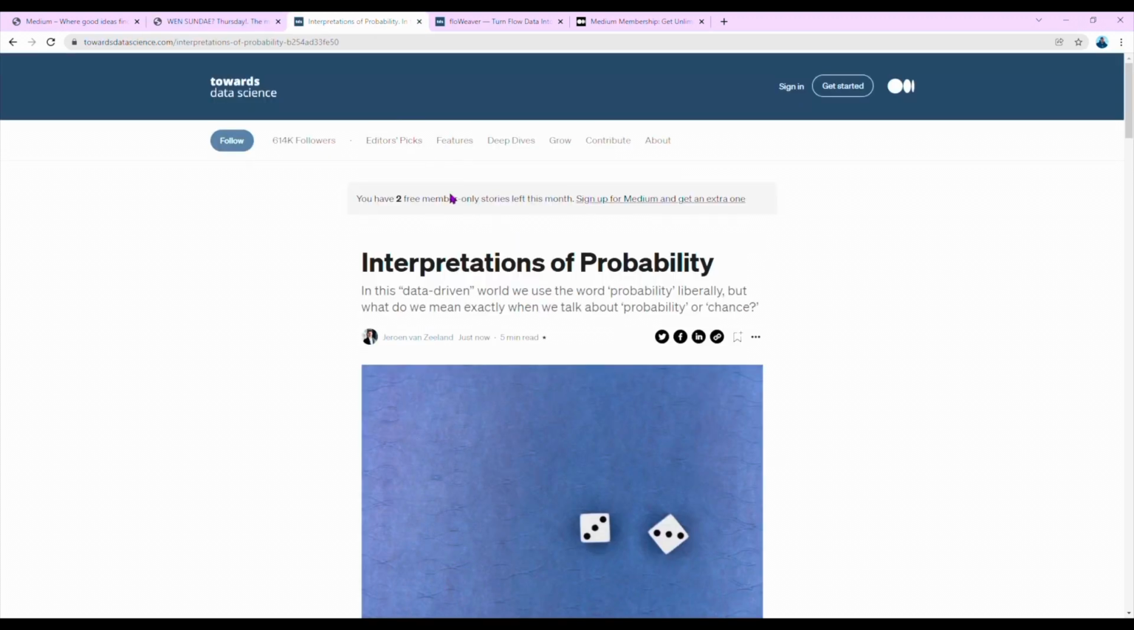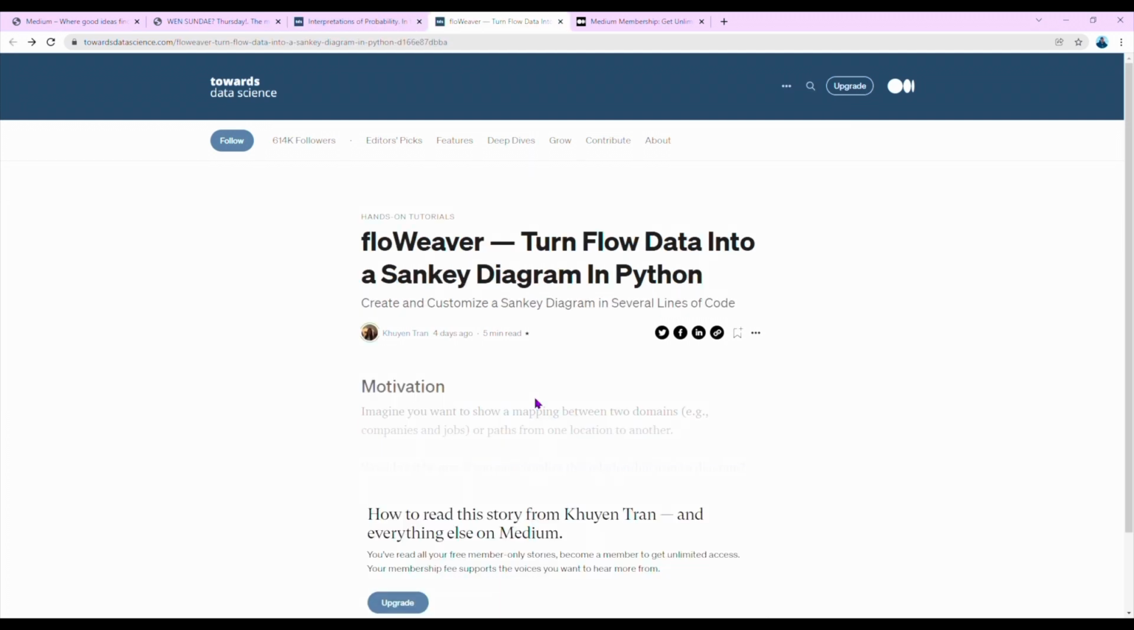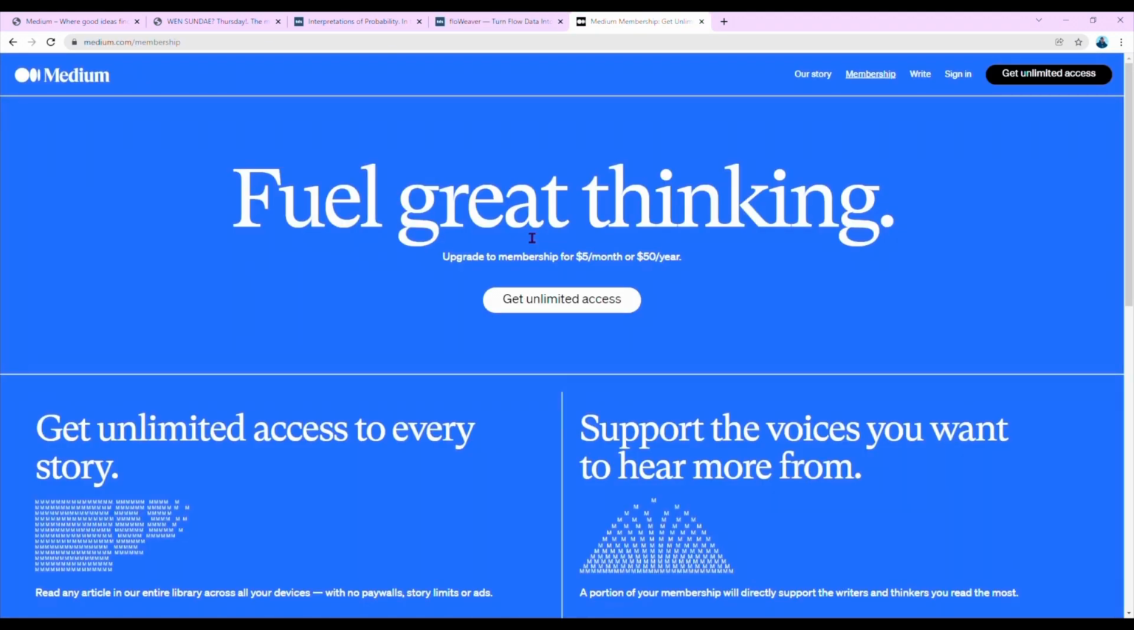But for starred articles, you will have a limit of 2 for each month without signing in. As it says, you have to sign up for Medium to get an extra one. Once you sign in, you will again have 5 articles as a limit per month and need a membership to read the other ones. For the membership details, it is $5 a month or $50 a year. But it is worth taking this membership as it is a solid platform for enhancing your data science knowledge.